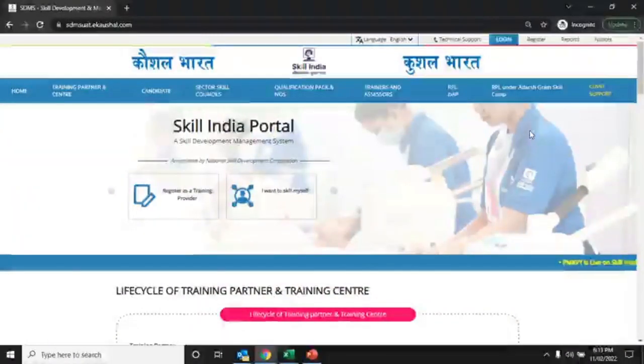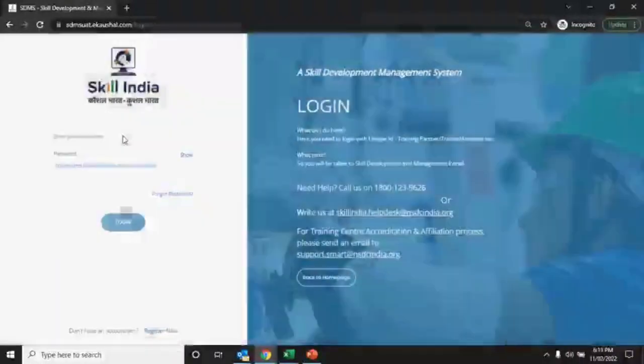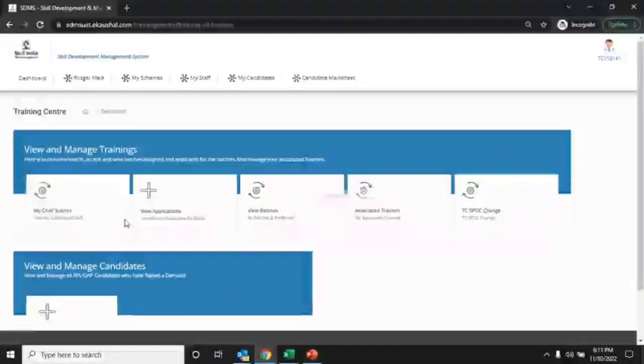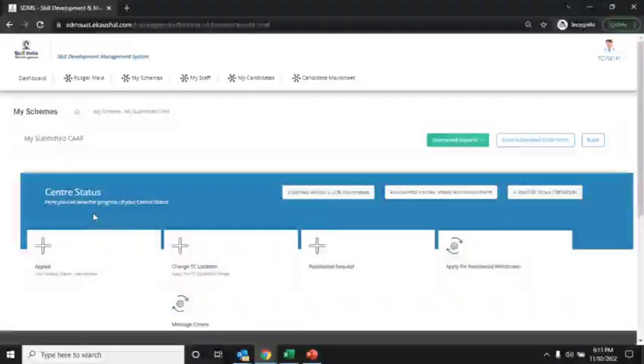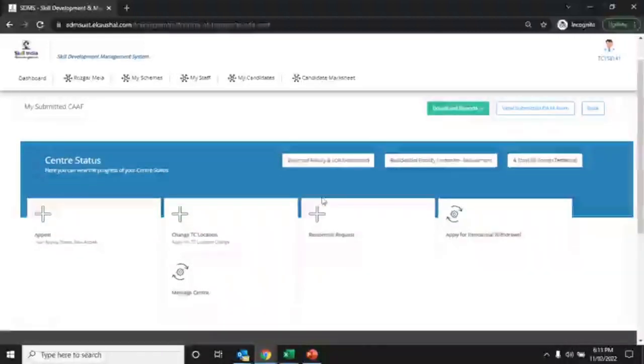Now we are going to show you how to apply for scheme approval. Click on the login tab. Enter the user ID and password. Click on the login button again. The TC dashboard will appear. Click on the My CAAF Submit tab. Once the TC is awarded deemed ready status, the TC has to apply for scheme approval.